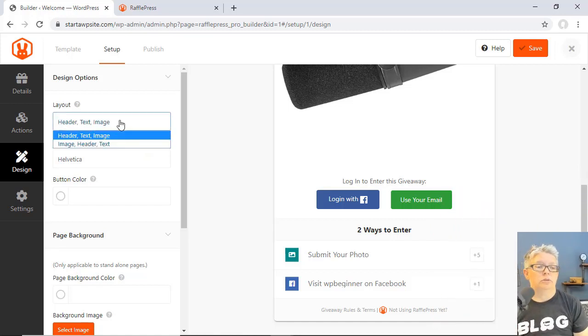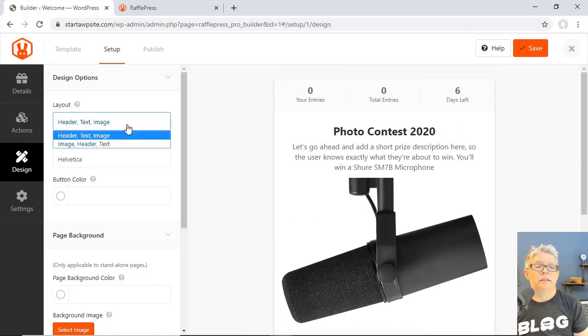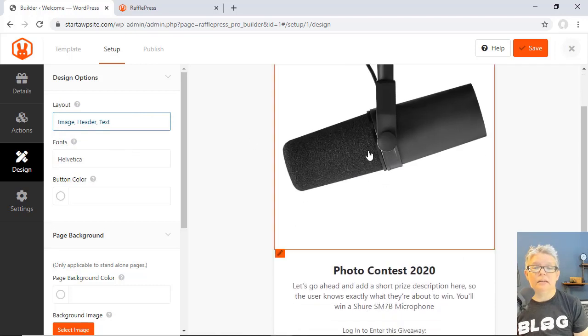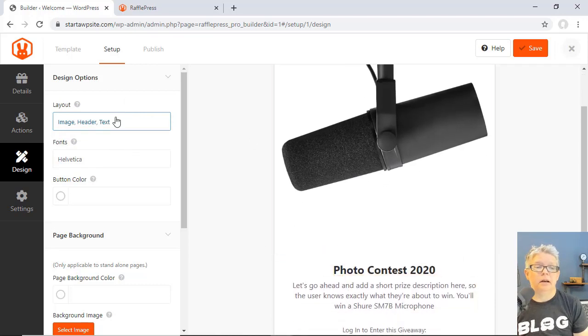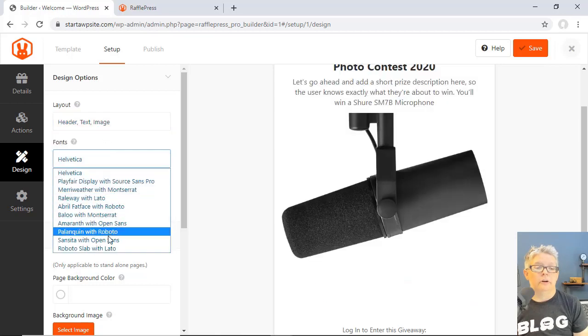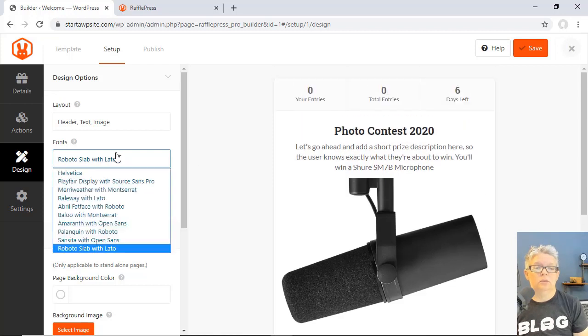So you can go through and change all of this information. So I scroll up here, I'm going to show you what it does when I select these different things. So for instance, that would be the photo on the top and the text on the bottom. That would be that layout. You can choose from these fonts as well to pick the one that works best for your website.